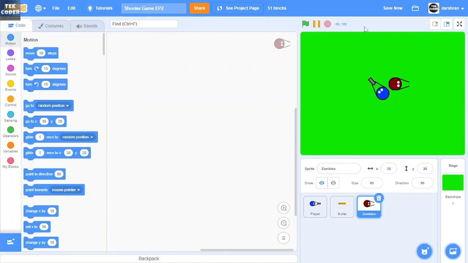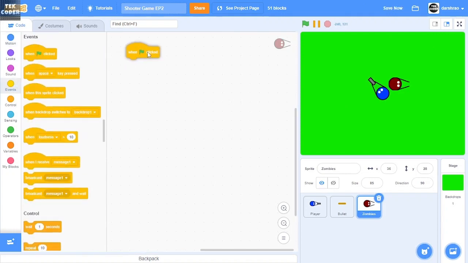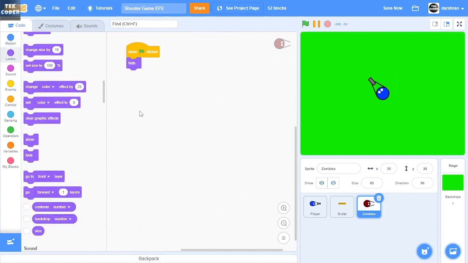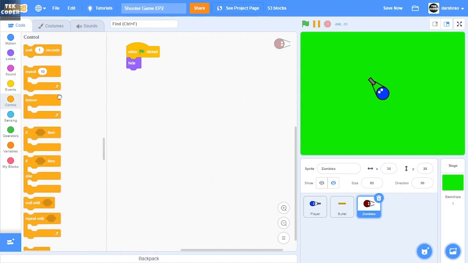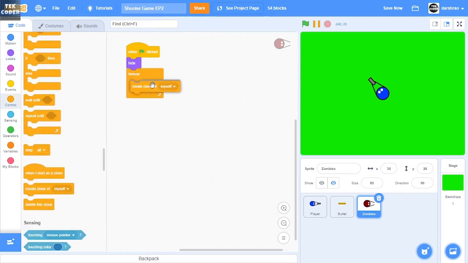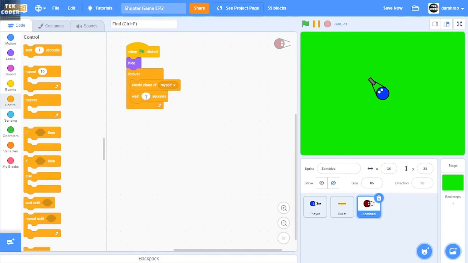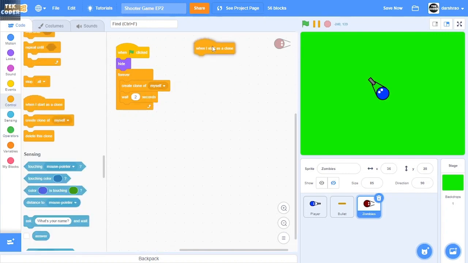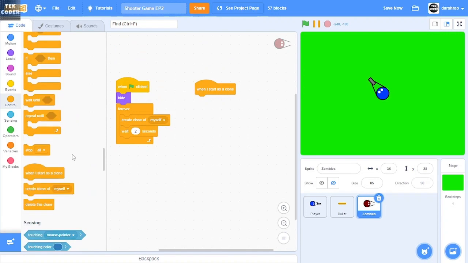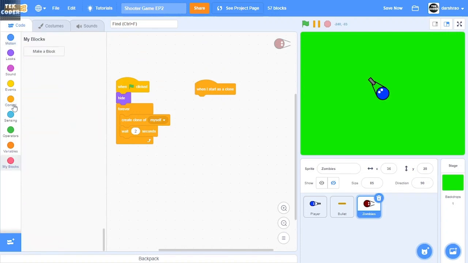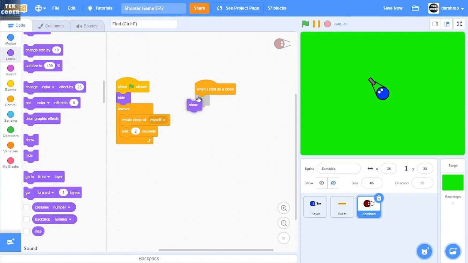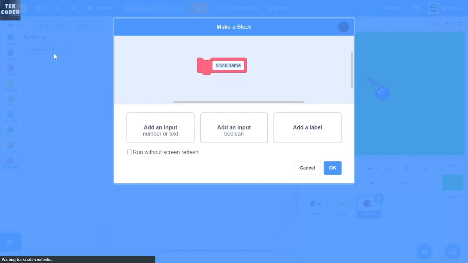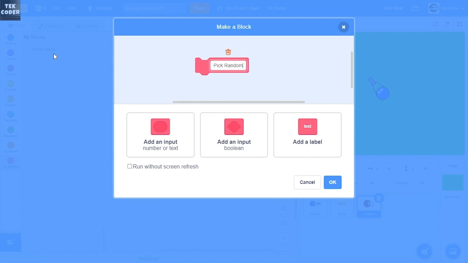Okay, so now I want the enemies to come from either of these four sides, and we're going to be using clones. So let's hide the original sprite, and then let's take a forever loop, create clone of myself, then wait something like 2 seconds every time. Then after that, let's do when I start as a clone, let's show, and then create a new block called pick random side.